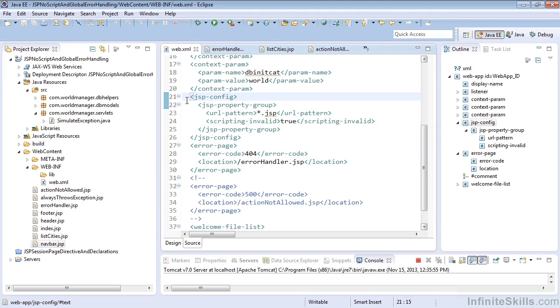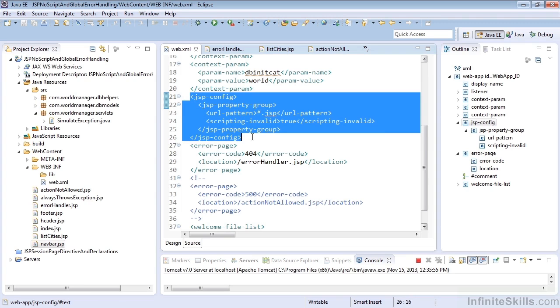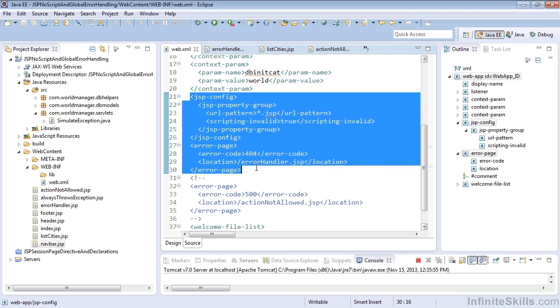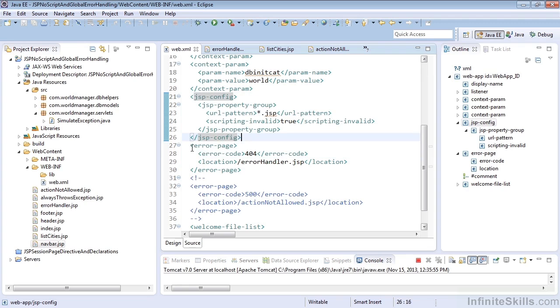Here what you can see is that immediately we have two new things that are already added into the web.xml that we haven't seen before. The first one is a JSP config, and the second one's an error page. So you can look at this and see that JSP config has JSP property group, and inside of there we have our URL pattern, which this one's going to lock down every single JSP page.